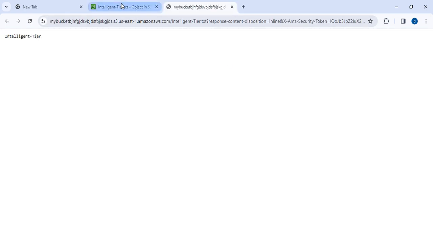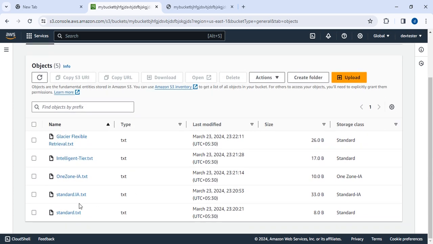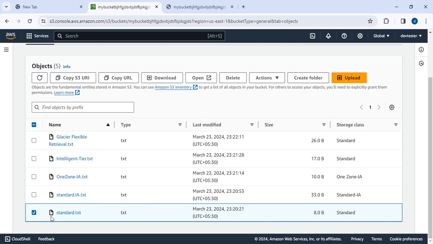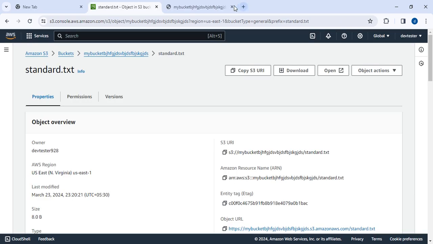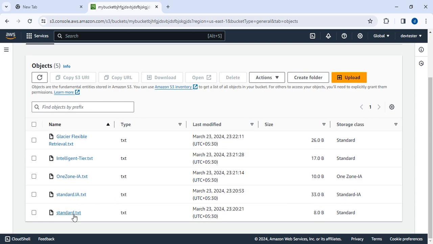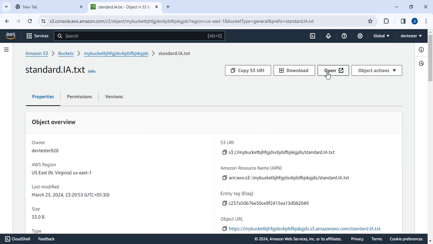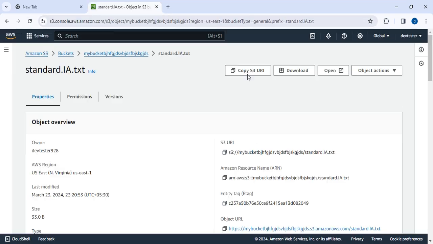Just open Intelligent Tier. Okay. Right now Standard. Okay. Just open. Standard, open. How many times can I open it? Because it is frequently accessed, in Standard I will be able to. Next, Standard IA. Will I be able to open? Yes, I will be able to open.